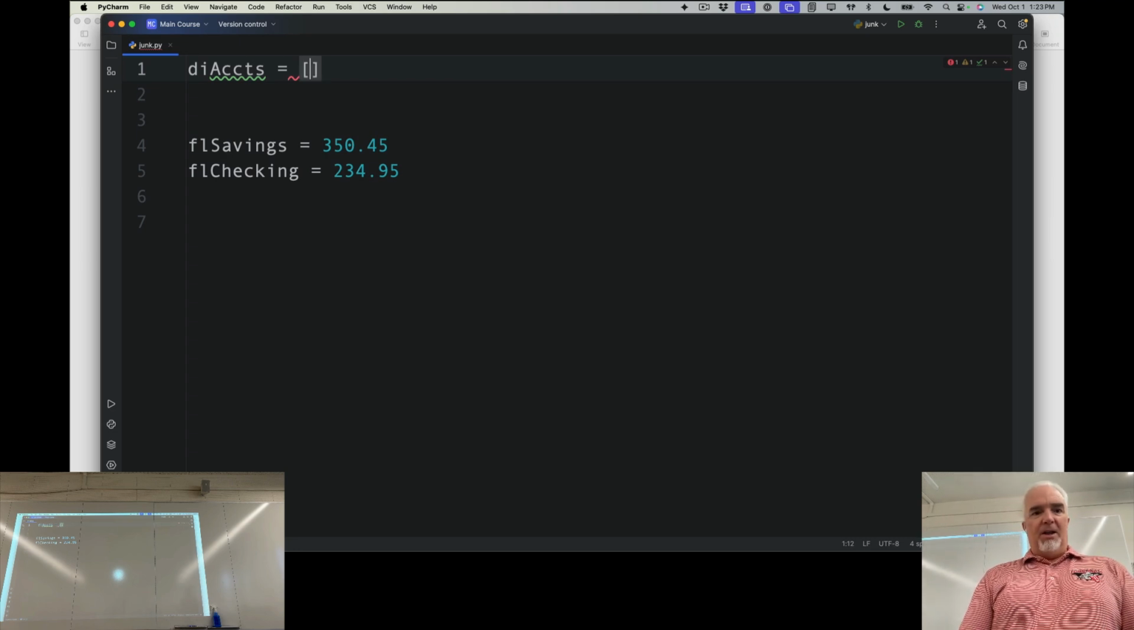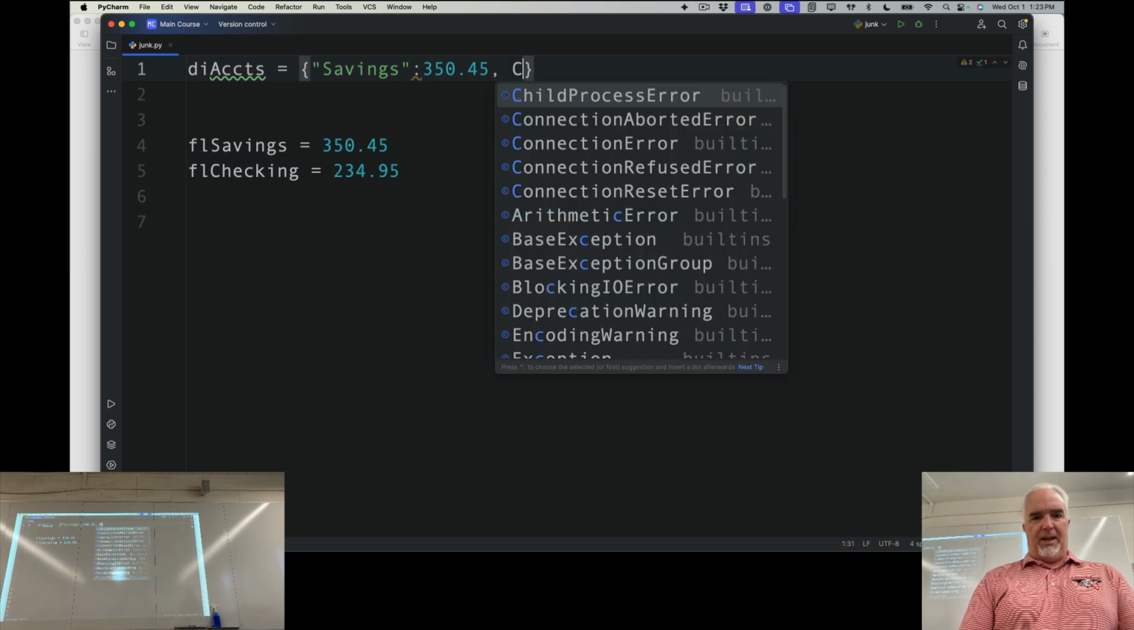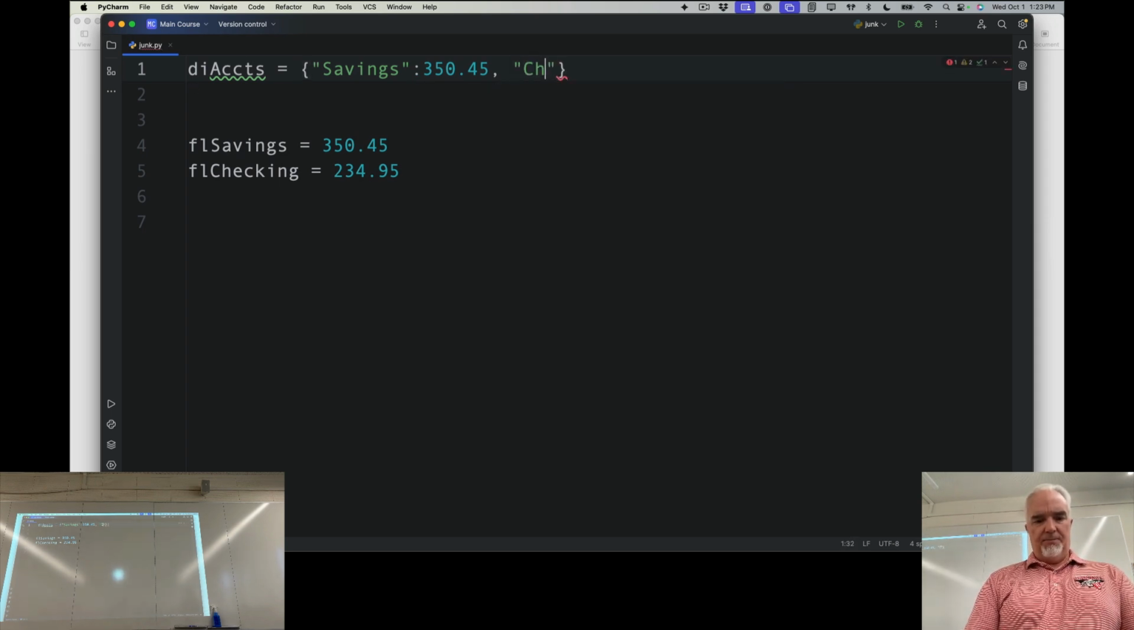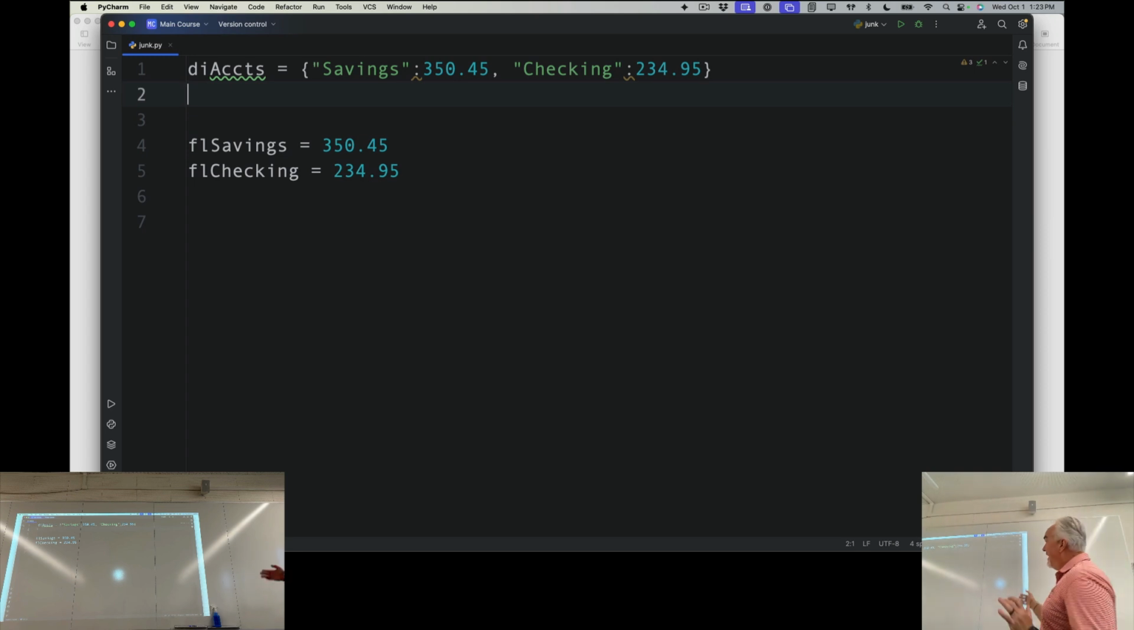So I'm going to use that for my dictionary, and I'm going to use curly braces, and I'm going to say my first account is savings, and in that account, I have $350.45. My second account is checking, which is a string, and in that account, I have $234.95. You can see I've got the same information stored here, right?